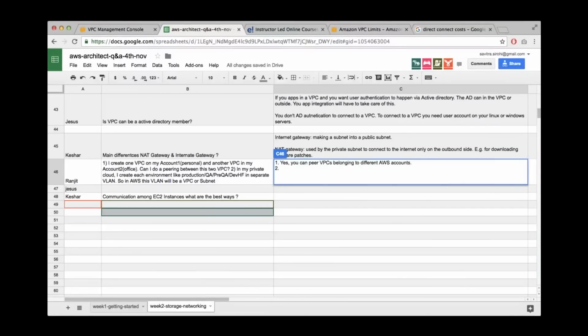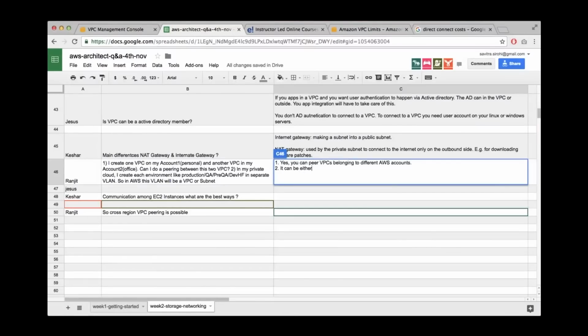The second question is, in my private cloud, I create each environment like production, QA, etc. in separate virtual LANs. So in AWS, this VLAN will be a VPC or a subnet. It can be either, but I guess you should use subnets, because there's a limit on the VPCs. There may be some limit on subnets, but you can create as many as you want.